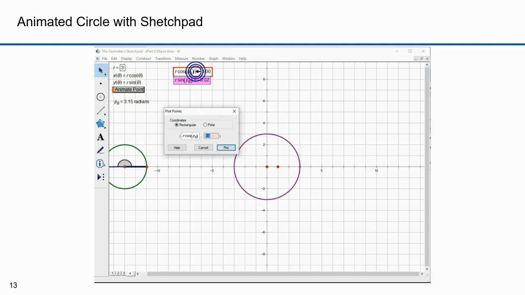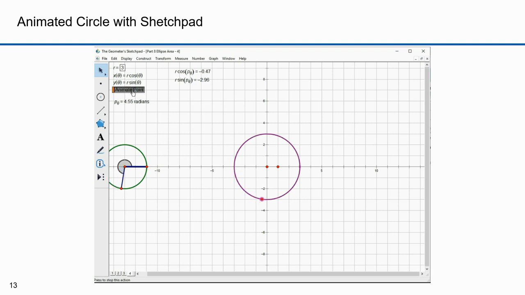And now I plot these rectangular points, much like I plotted the polar. And now when I animate, the point moves along the circle. This is kind of a silly animation. Sketchpad already provides a circular animation out of the box. I really didn't need to define an r and a theta and then derive equations for x and y. I showed you this because if you want to animate a point along an ellipse, you'd construct it this way.